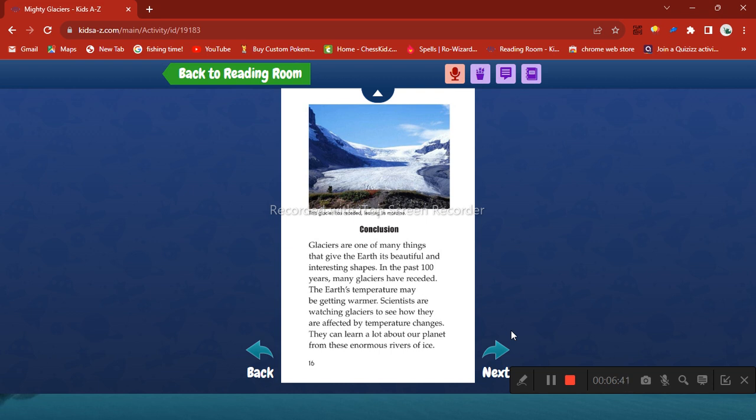Conclusion. Glaciers are one of many things that give the Earth its beautiful and interesting shapes. In the past 100 years, many glaciers have receded. The Earth's temperature might be getting warmer. Scientists are watching glaciers to see how they are affected by temperature changes. They can learn a lot about our planet from these enormous rivers of ice.